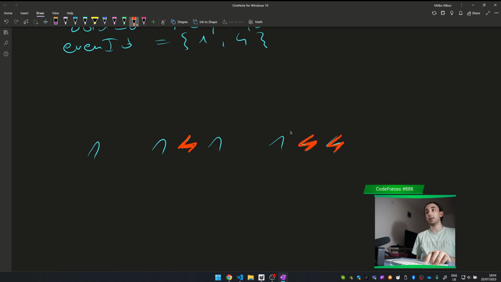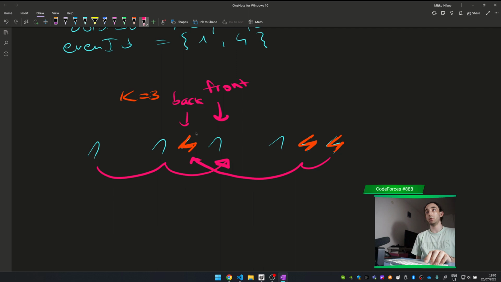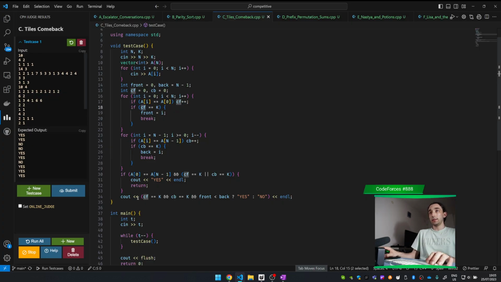Then if k is equal to 3, you would kind of go to here. This is going to be our front index, and you would go from here up to here, this will be our back index, and there's no way to reach from the front index through the back index like this, because you can't go to the left, you can only go to the right. And this is this check here.